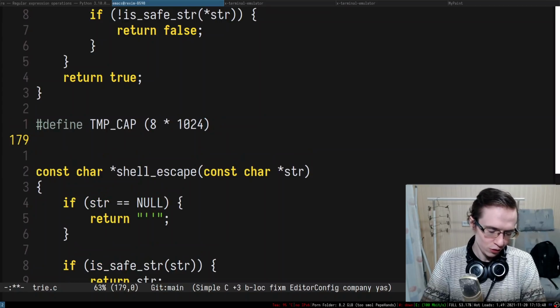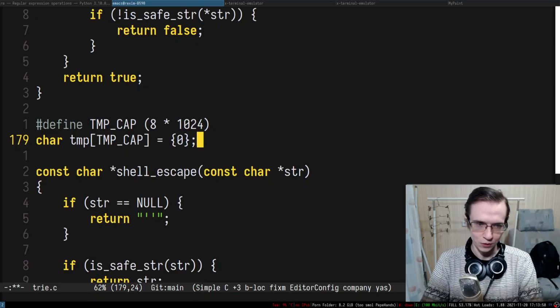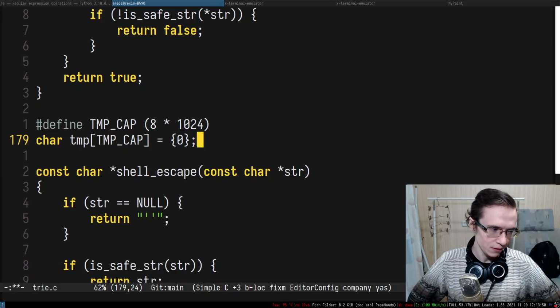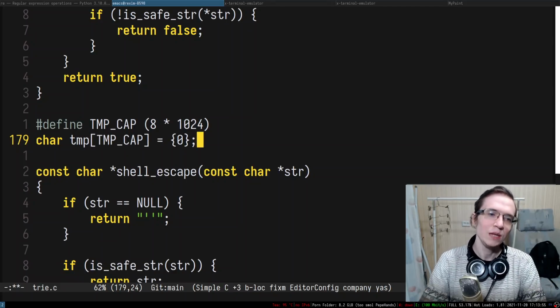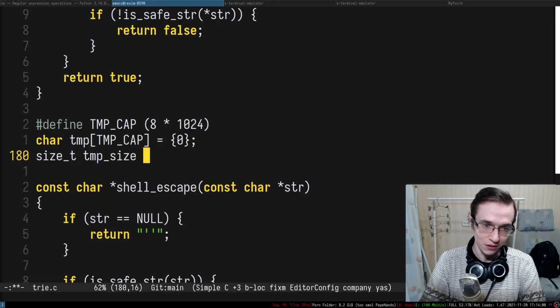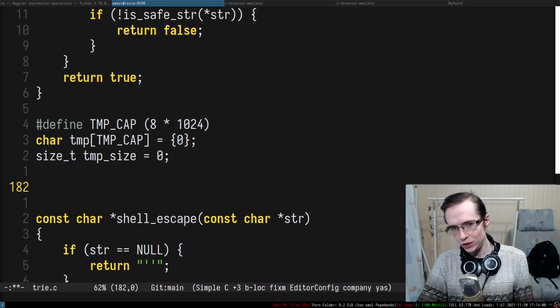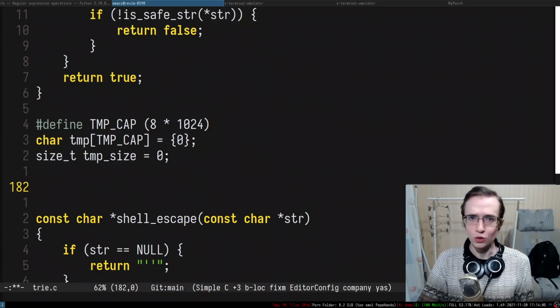And let's put that buffer somewhere in static memory. I'm going to do something like TMP, and I'm going to use the TMP capacity as the size of this entire thing. Okay, so we have a TMP capacity, and we also need a variable that will keep track of how much we already allocated within that buffer. Let's call it TMP size. Initially it's going to be 0. And now we need to implement two operations.